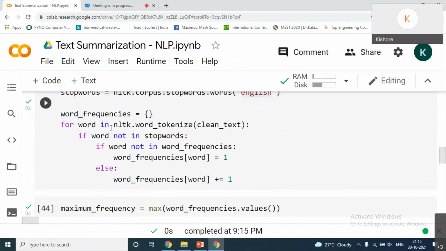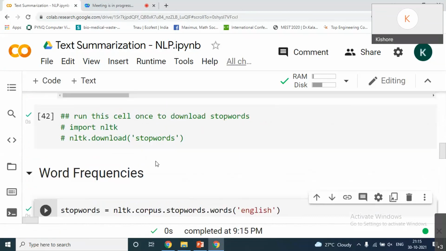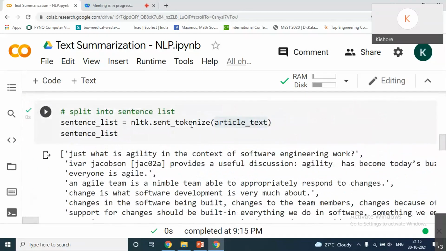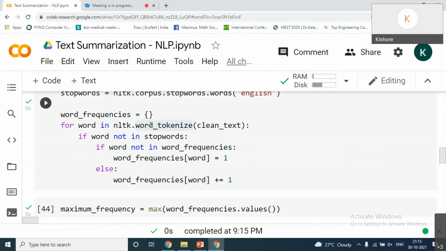For word in nltk.word_tokenize(clean_text). What I am doing here is passing word tokenization. Previously, we passed sentence tokenization in order to convert the text into sentences. In those sentences also, we'll be considering each and every single word. If the word is not in stop words, and not in word frequency... if they are stop words, we are just ignoring them; we are not going to consider them.